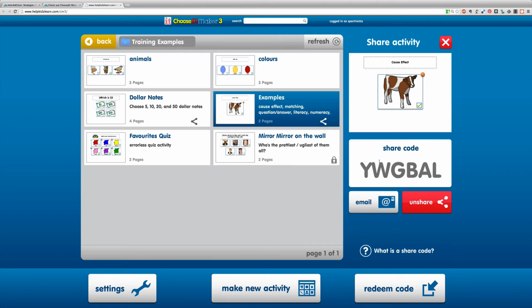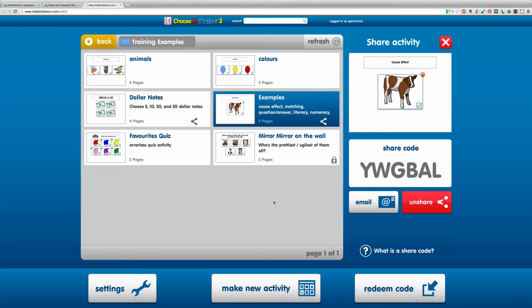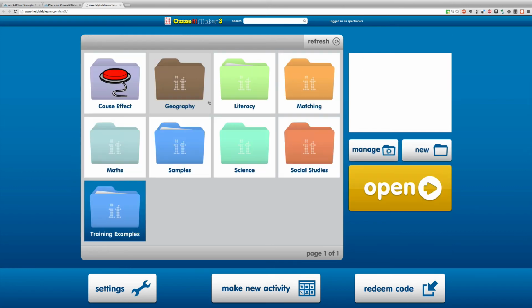I would then click on the share button, which you may have noticed before, but it was grayed out. And now I get a share code that I can email to my colleague, and then they would actually go down to this bottom right-hand corner and pop that code that they've received from me into the redeem code. You'd paste that in, and then you would get the activity. So that's fantastic. And that is actually coming as a feature to Android and the iPad app for ChooseIt Maker 3 as well soon.